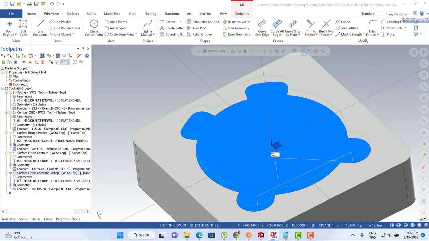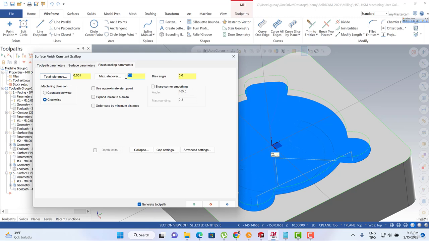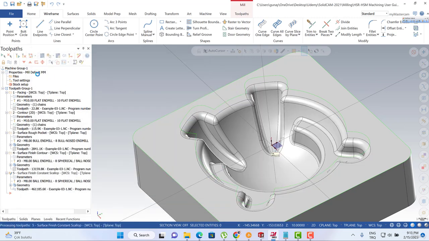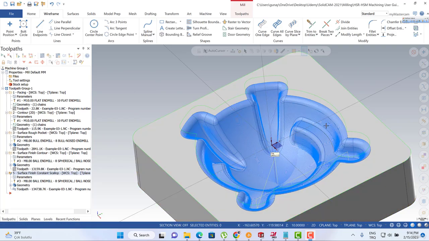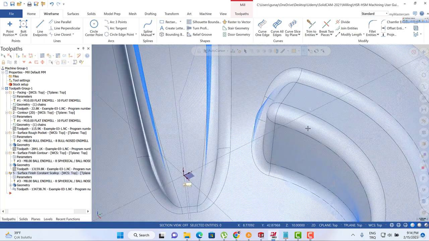So if you would like to change your step over, you can easily change that. And then you can recalculate your toolpath. Yes, it is calculated right now.